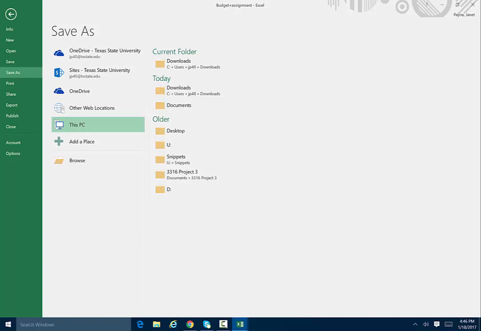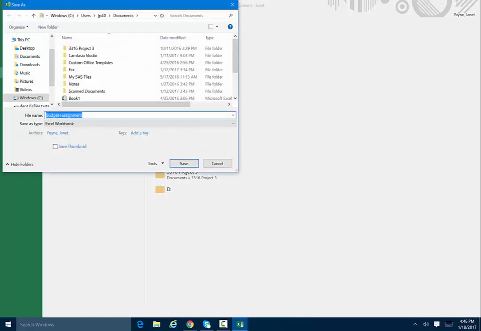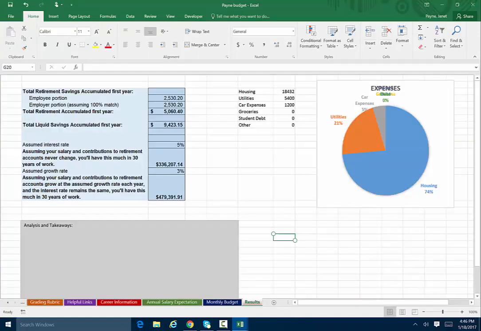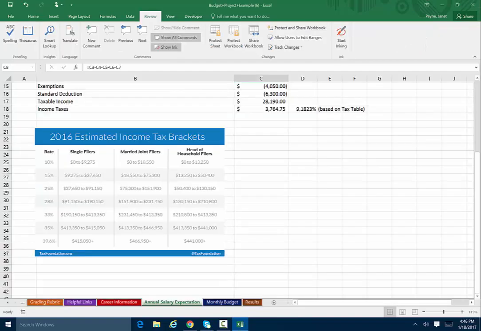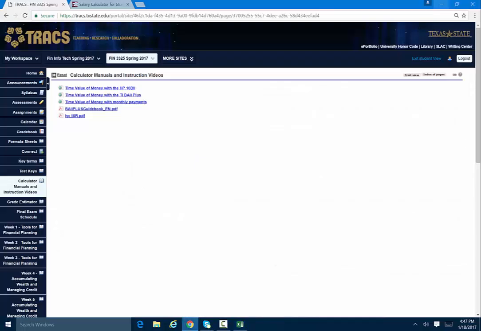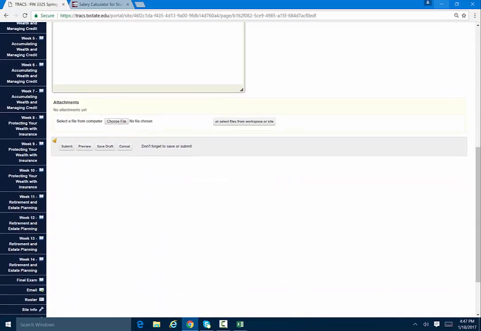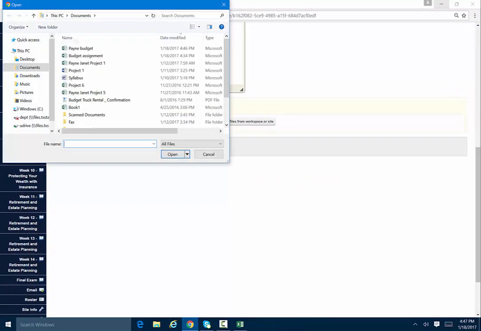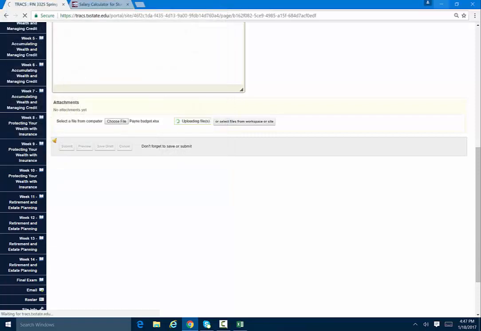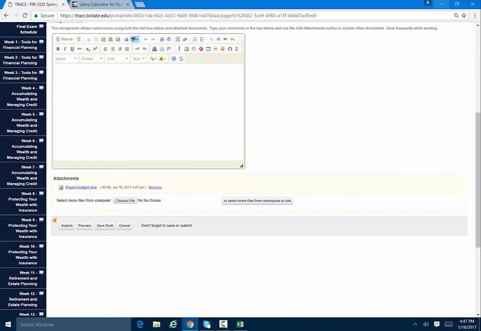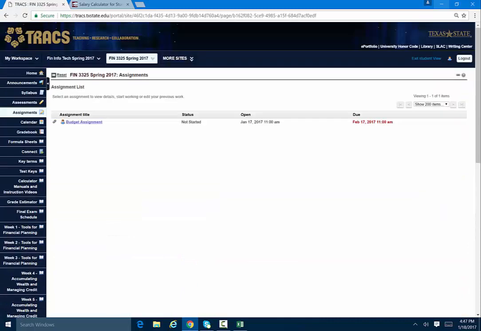I'm going to save that as Payne budget, and I already have one in there, but I'm going to replace it. And then I'm going to go back to tracks, and on the assignment tab, I'm going to go back down here and I'm going to upload it. That's going to be my budget assignment. Okay, and then I'll click on submit. I don't want to do that because I don't want to grade my own spreadsheet.